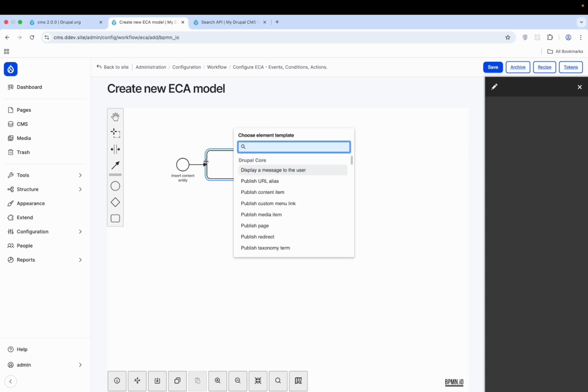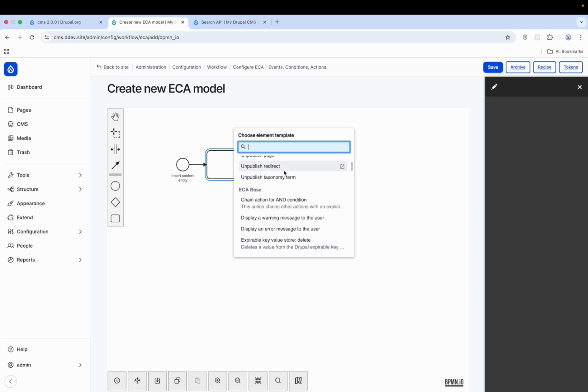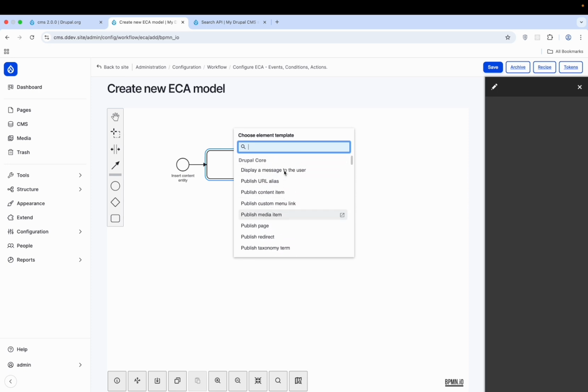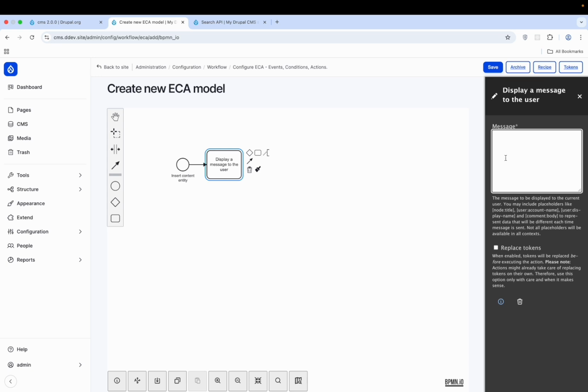Yeah, so let's say when a user inserts a new content of the demo content type, we can choose a lot of things, but let's for now simply display a message to a user. This custom message default would say the account user has created some node with that title. Let's just say this is a CMS demo node you are creating.